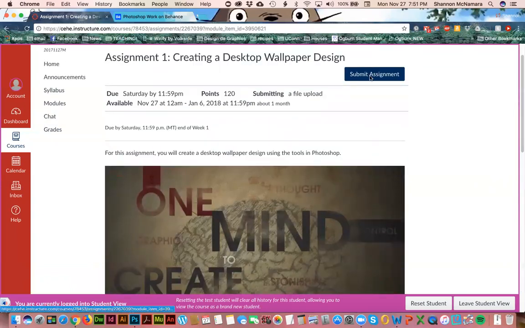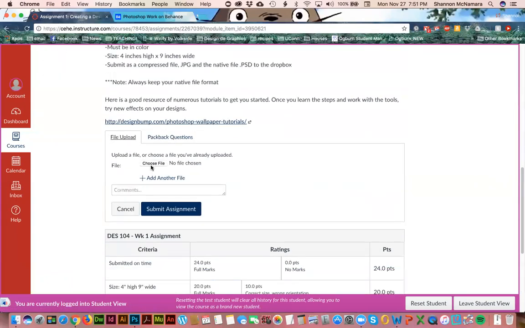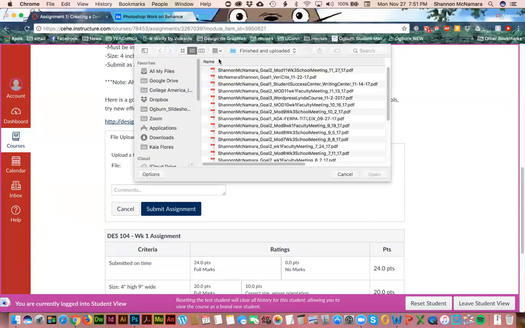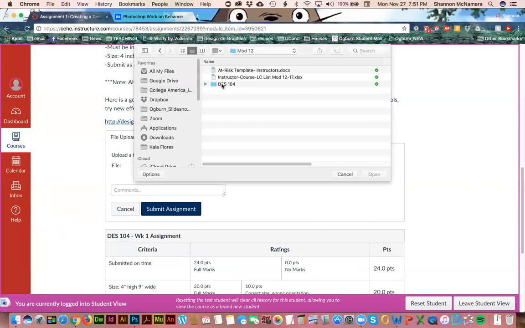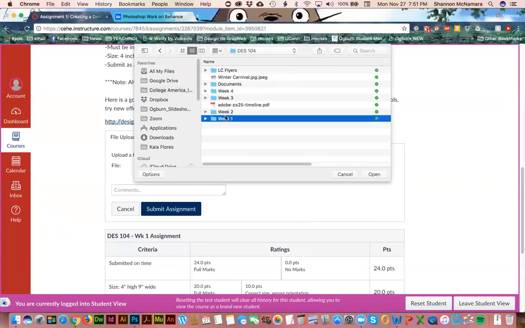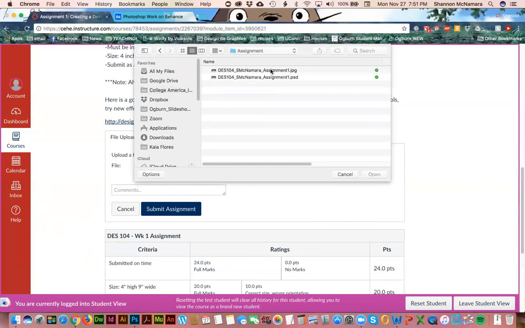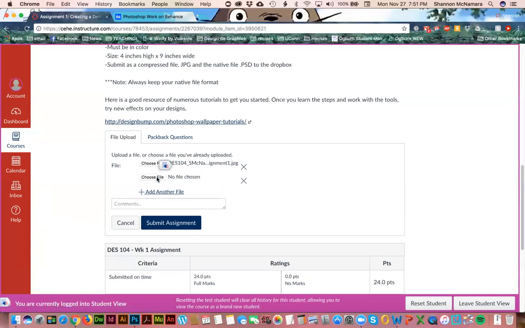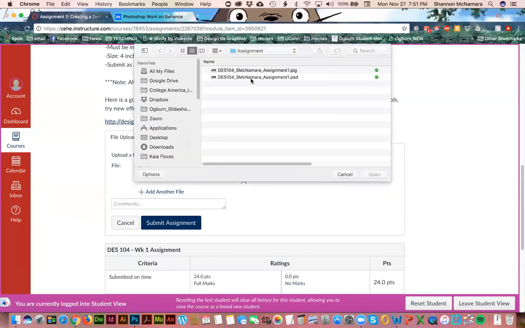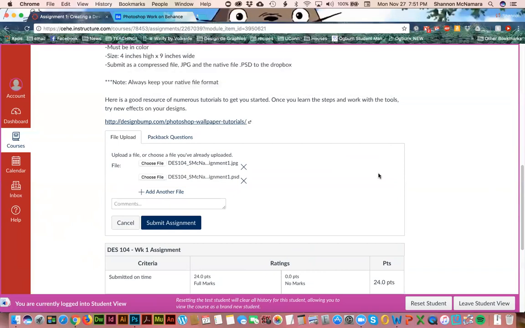And then you're going to go to submit assignment. So you'll be able to submit 2 files. So you're going to choose a file. Again, this is where knowing where your files are located makes it easier. Week 1 assignment. So I'm going to grab that JPEG first. And then we're going to click add another file.